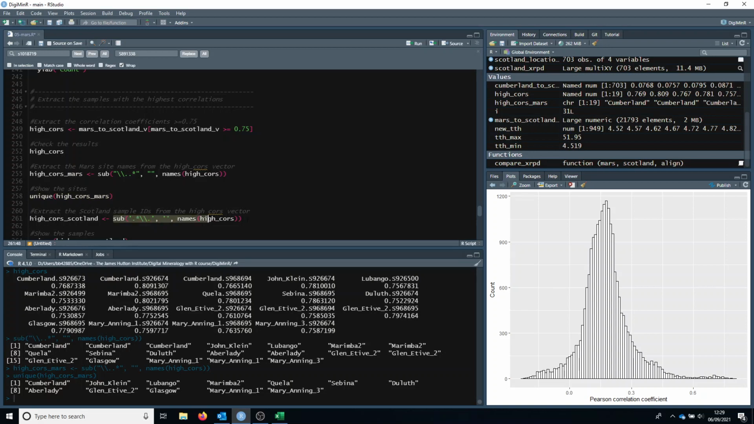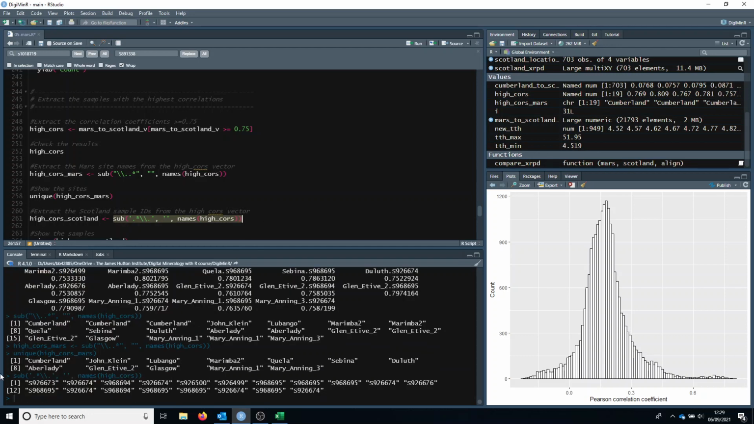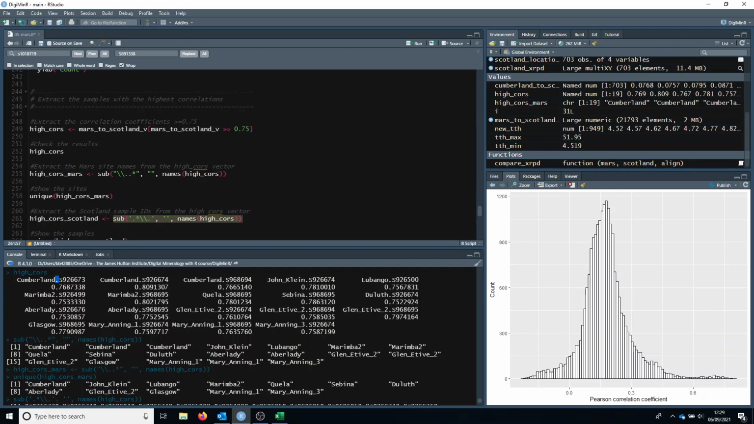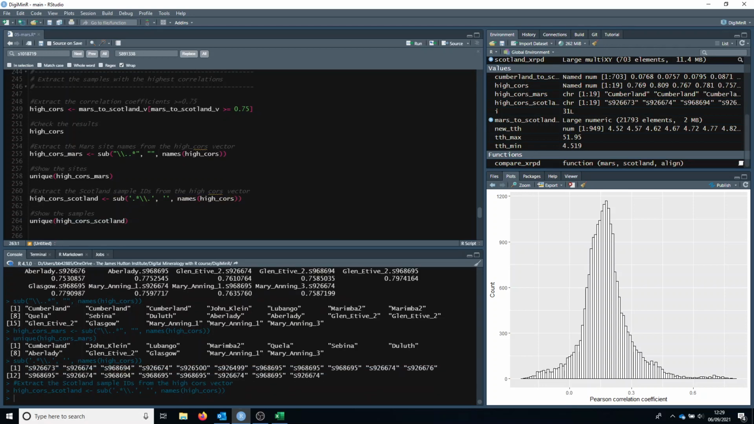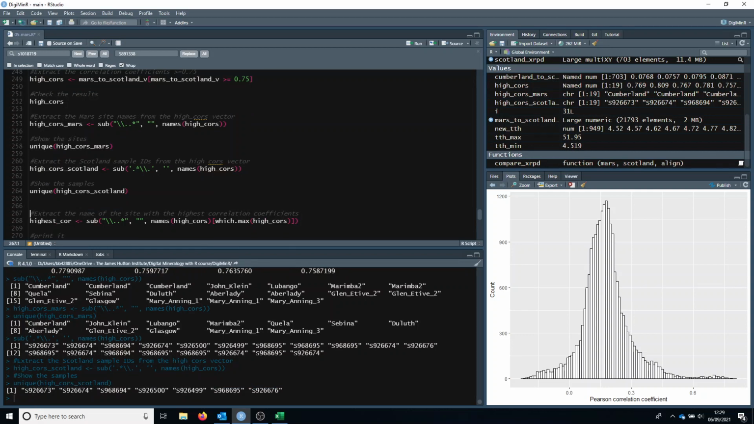And we can do the opposite for Scotland, where we're going to extract all of these unique identifiers. Running that just extracts everything after the full stop. That creates something called high cores Scotland, and we can look at the unique values there. In this case, we see that we actually only have 7 unique soil samples where the correlation coefficient is greater than 0.75. So quite a restricted set compared to the 700 or so that we supplied to the comparison.